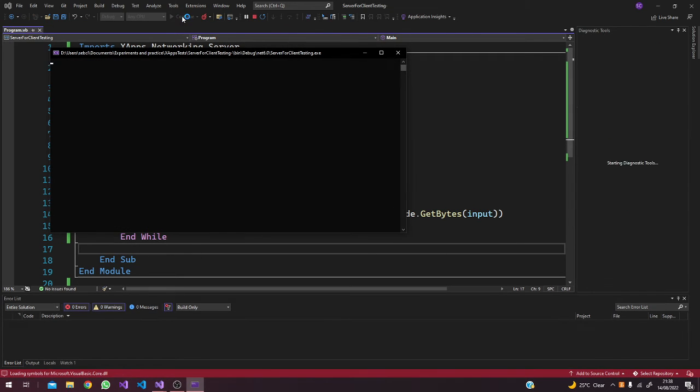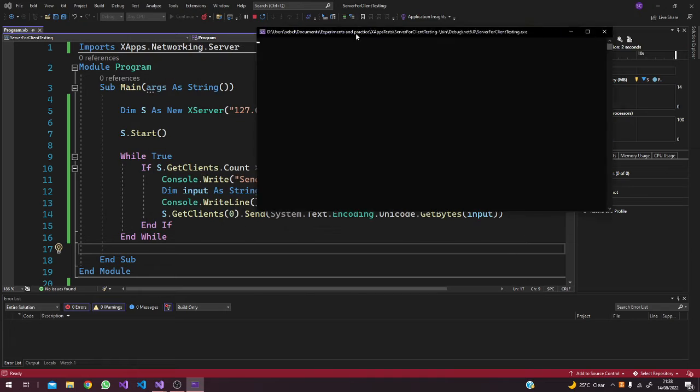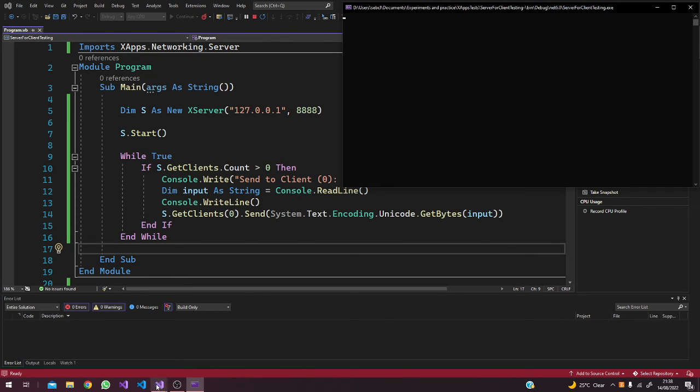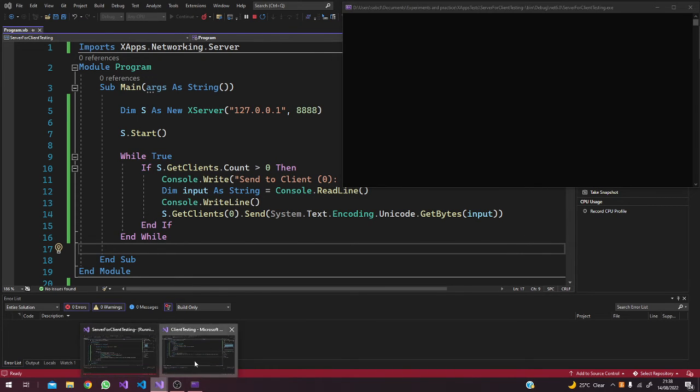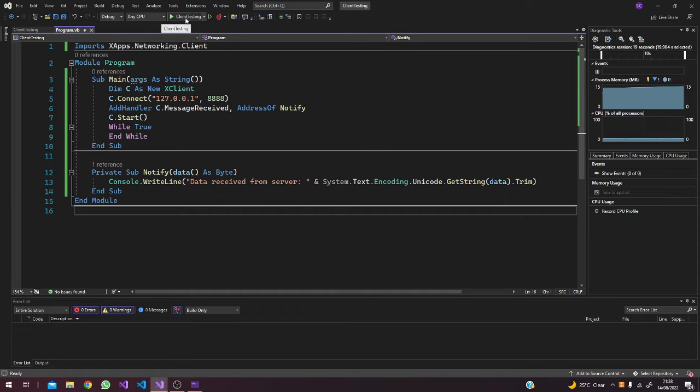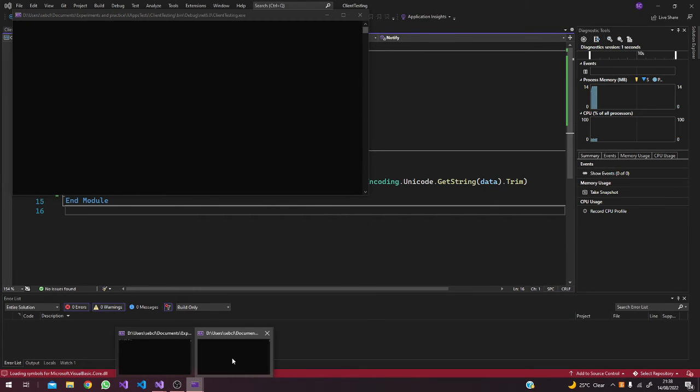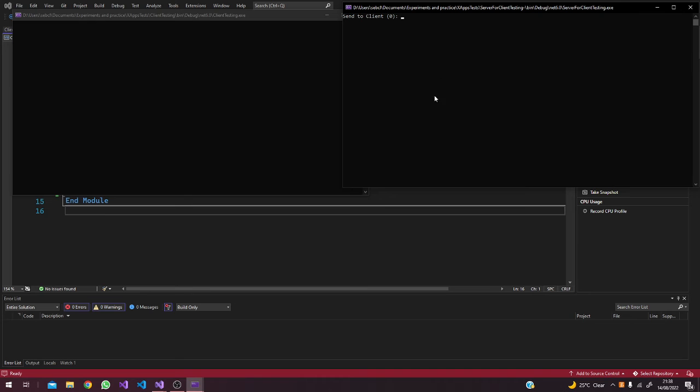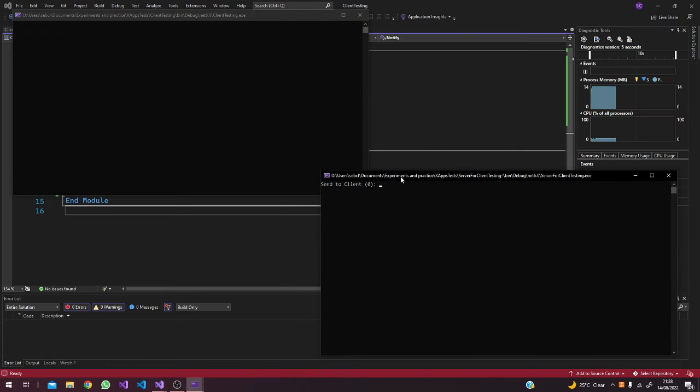So here we have the server is running, all okay. I'll put that up here. Now let's get our client, and we're going to run this. And as you can see, the server has recognized there is a client, because this line only runs when more than 0 clients are connected.